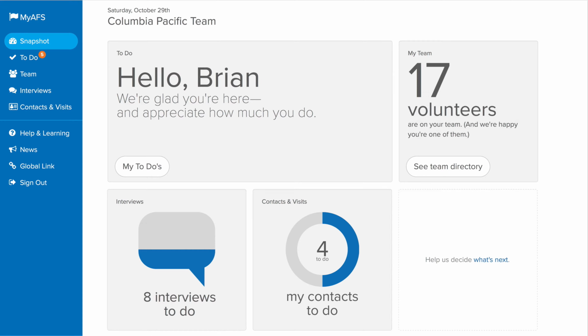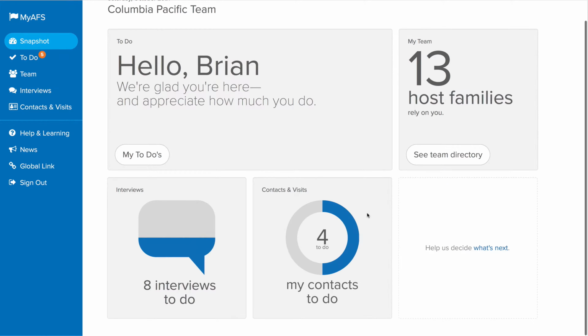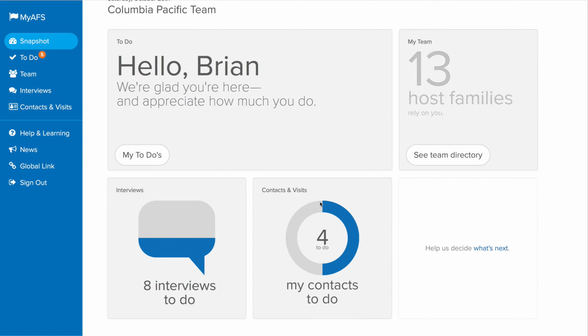So the contacts and visits widget allows you to enter contacts, whether they're monthly contacts or 30 or 60-day visit contacts, into MyAFS, which also flows into Global Link. As you can see here on the left, in the main navigation, we have contacts and visits listed. We can also access this through the panel here, the contacts and visits panel.